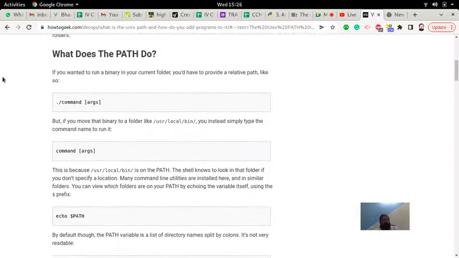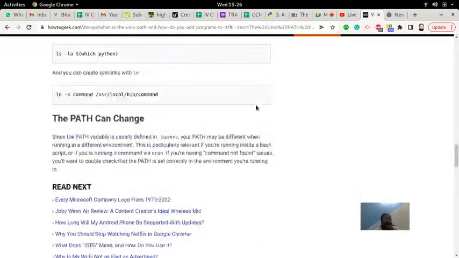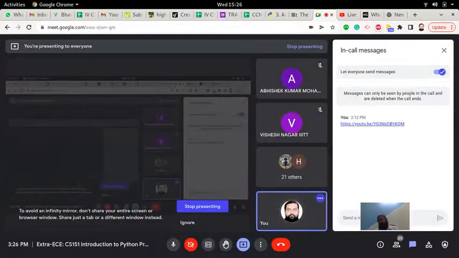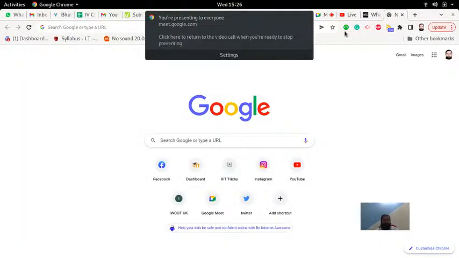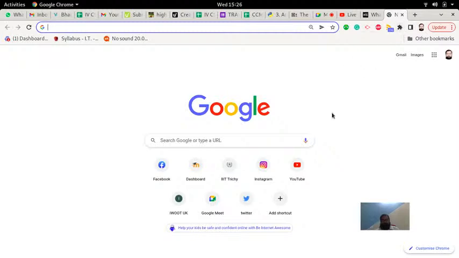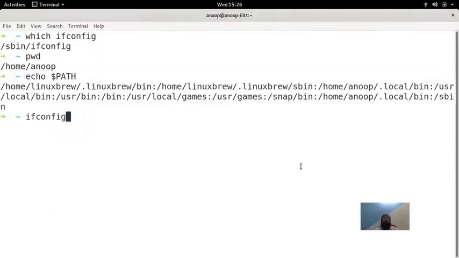You can look at what path is from this one also, and you will be able to understand it from the discussions that we have had in the previous class and today's class. So path is a variable where you will be looking for the executable files, and if the executable file is found, then it will be executed. Say for example, I want to have a new executable called hello world. Can we do it that way?